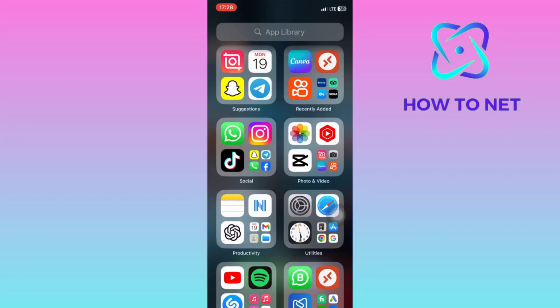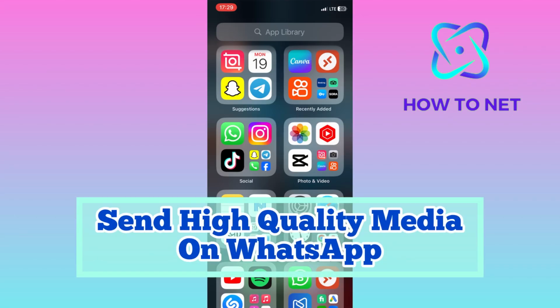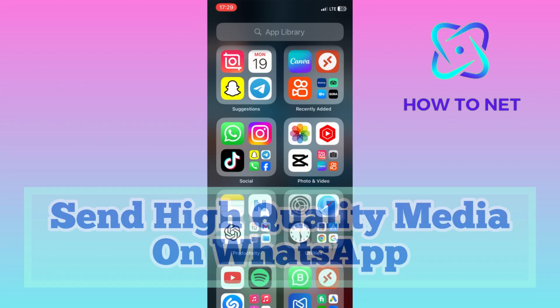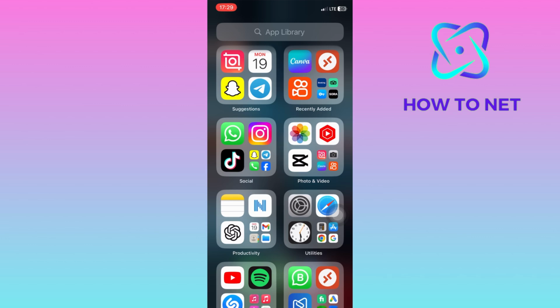In this simple video tutorial, I'm going to share with you how to send high-quality media on WhatsApp. This is essential because it ensures clear communication by preserving the details in images, videos, and audio files.